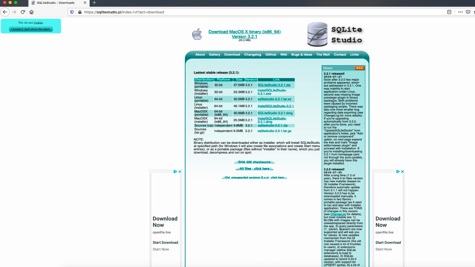Hey. So in this video, I'm going to walk through the download process of SQLite Studio for Mac OS and go over the interface of SQLite Studio and how to upload a database in your SQLite Studio. This is the download page for SQLiteStudio.